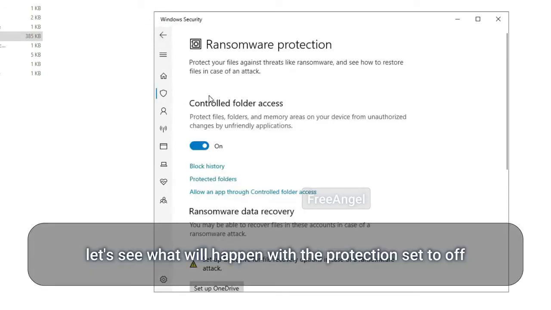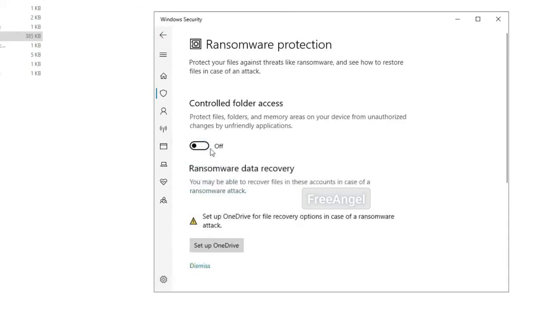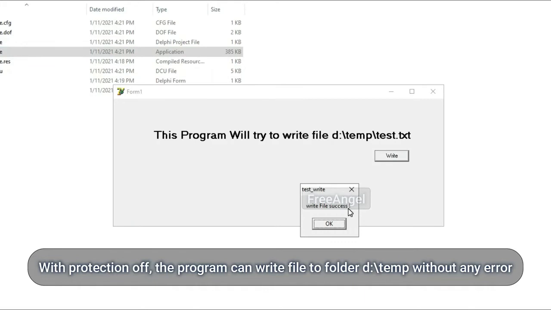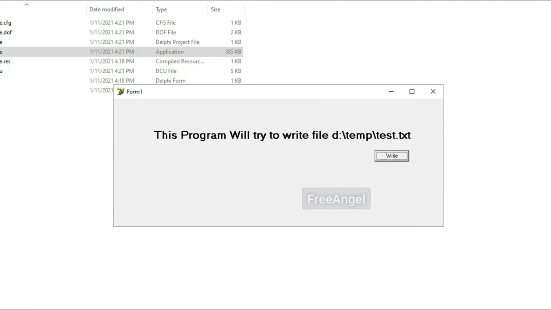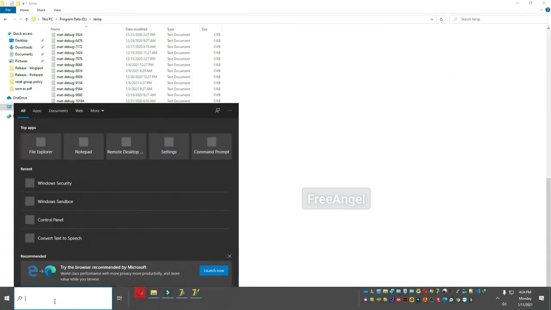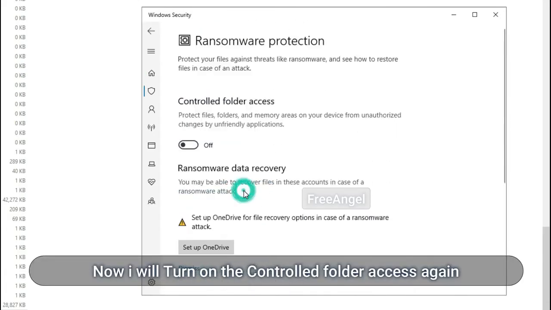Let's see what will happen with the protection set to off. With protection off, the program can write file to folder d:\temp without any error. Now I will turn on the Controlled Folder Access again.